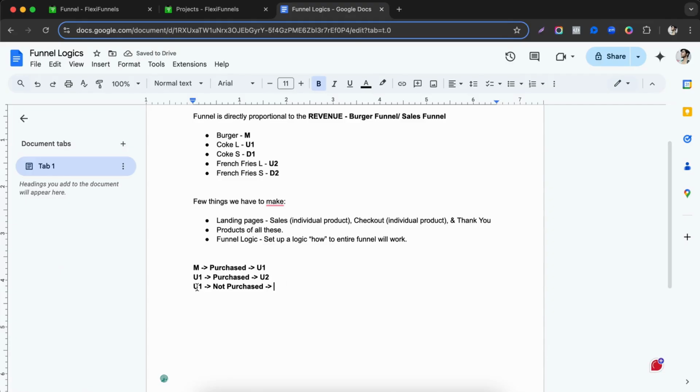Now, U1 has not been purchased. Oh, this one is not purchased. We have similar products. So if that person doesn't have much money, we can offer a small product of that. The quantity may differ, not quality, but quantity wise, we can just differentiate this thing. So now if the U1 is not purchased, maybe that person feels that it's too pricey. So that person we will show the downsell one.